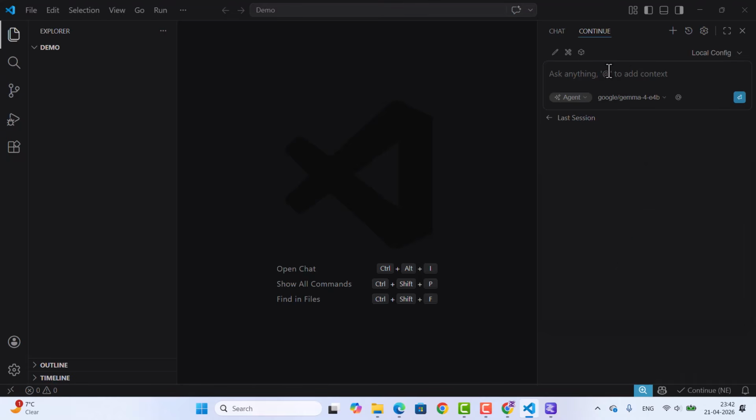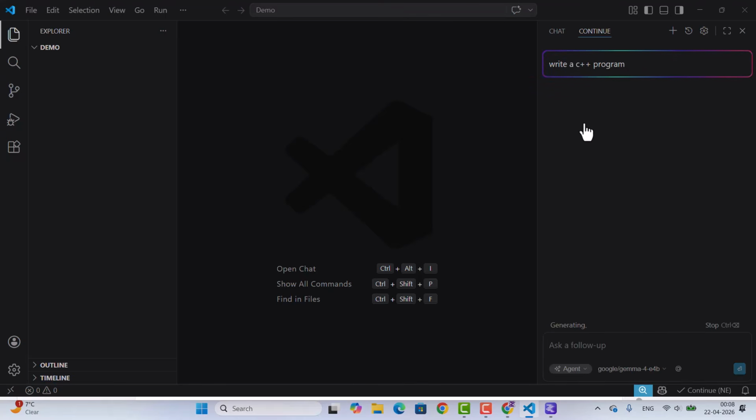Now let's see if we can create some kind of project using this local Gemma model, which is running on LM Studio, and it can create some kind of code in our demo folder. In the prompt, I'm just going to write a C++ program, and I'm going to press enter. Because it's a local LLM running locally on my system, I don't want to give any heavy prompt so that it affects my system also. Let's see how it reacts with this simple prompt, which is write a C++ program.